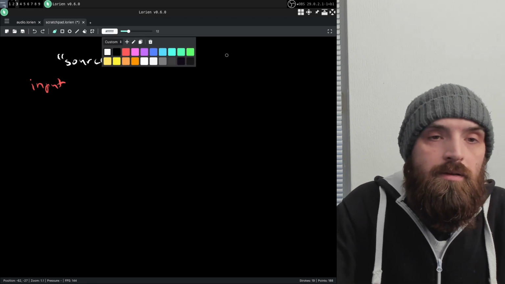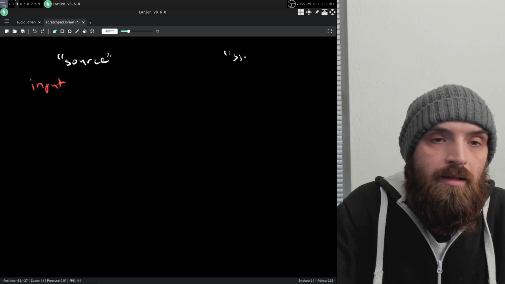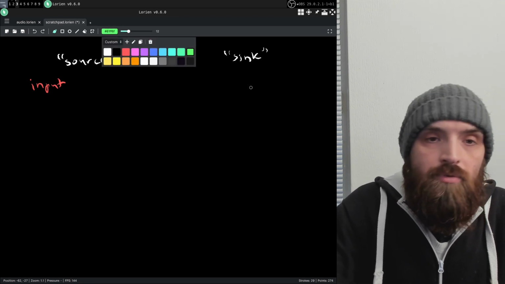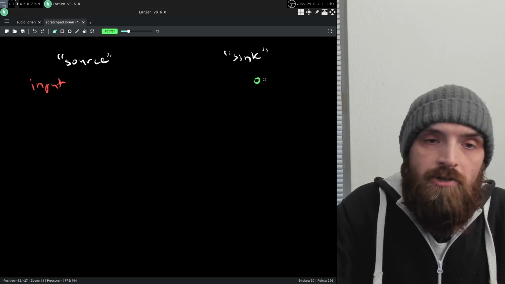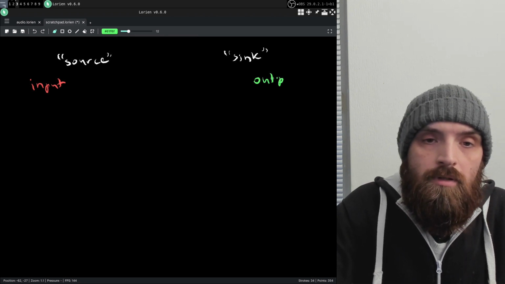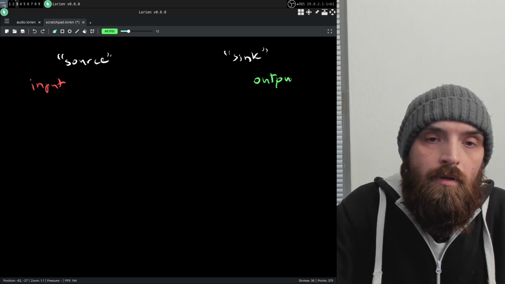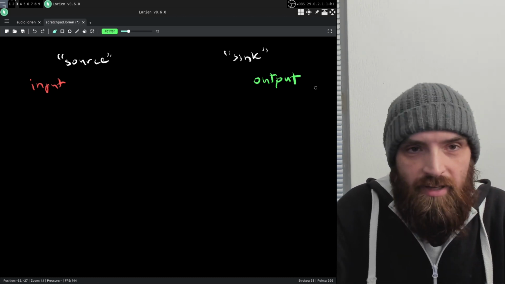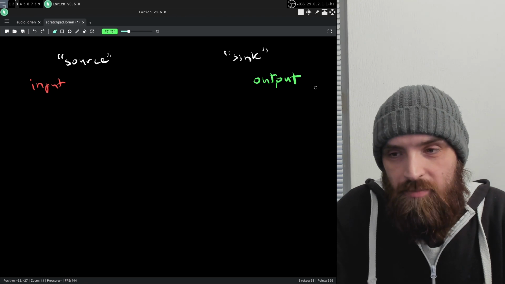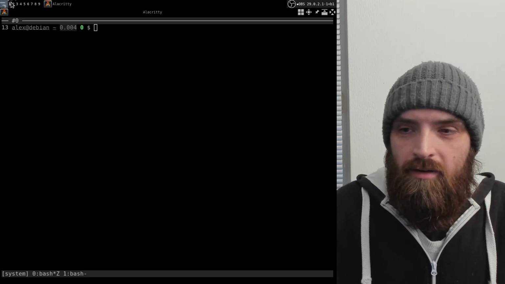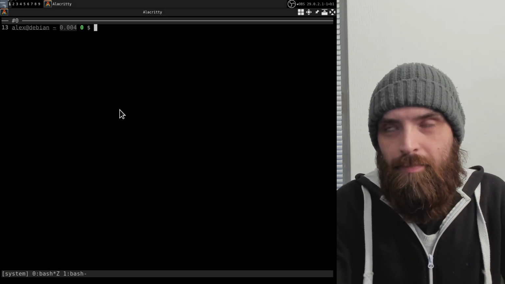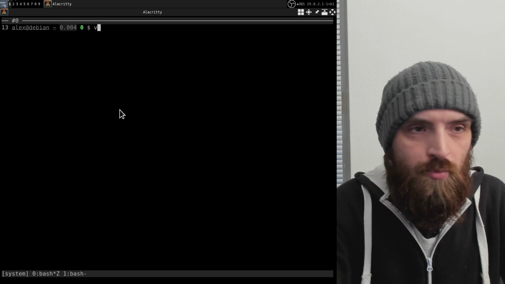And then a sink is an output, and I use green for output on that diagram as well. So, for consistency, let's use green over here as well. So basically, source is an input and sink is an output. Now that we know that, it will make way more sense when we look at the PulseAudio configuration file that we're going to be creating.